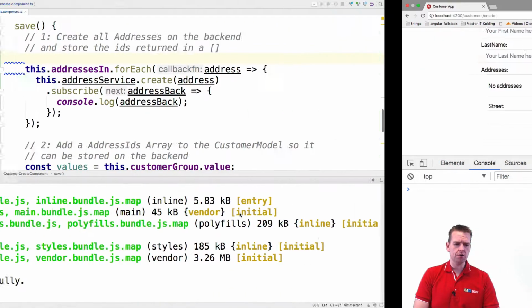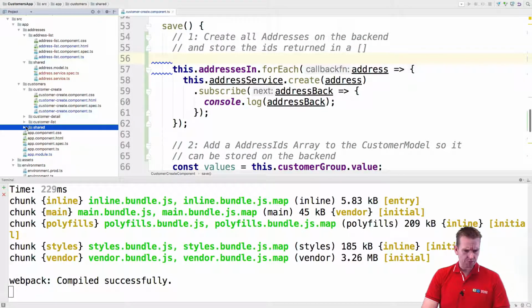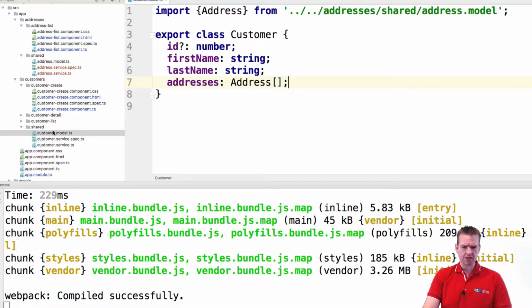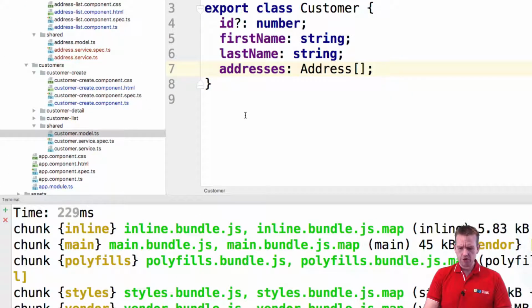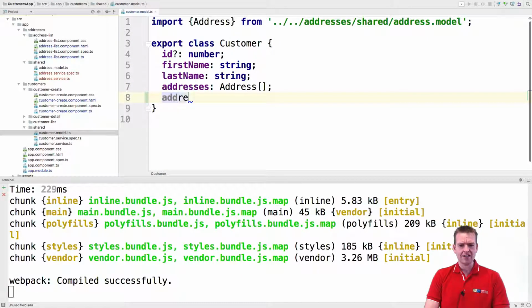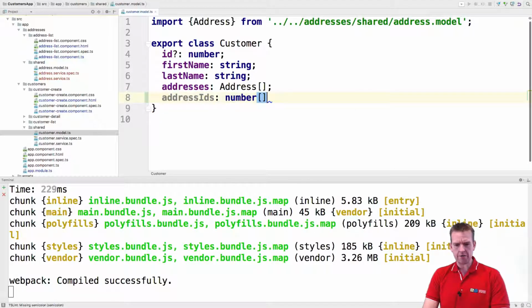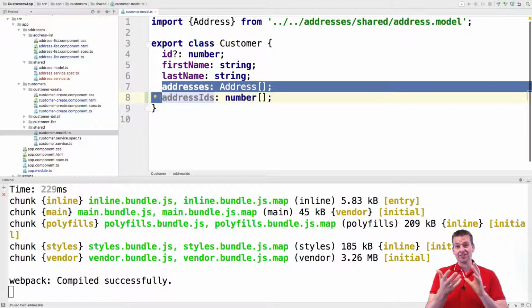So we're going to change our model right here into actually having that available in the customer model. And the customer model is on the customer shared right here. There we go. So there we're going to add a new one. Addresses is not enough. We also want the address IDs right here. Now the difference between these two is that this is just going to be a number array where the other one is the actual address. So this guy is just going to be a list of all the IDs and actually not the information about the addresses, where this is going to be the information about the actual addresses inside there.